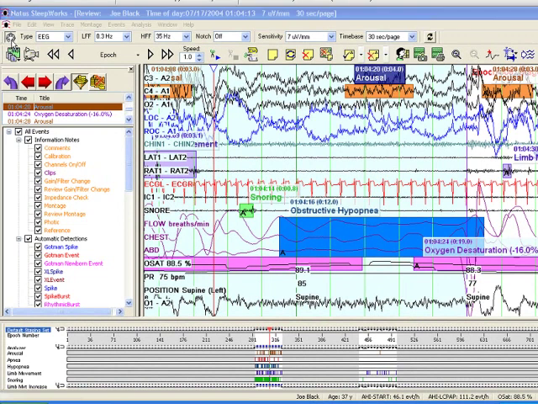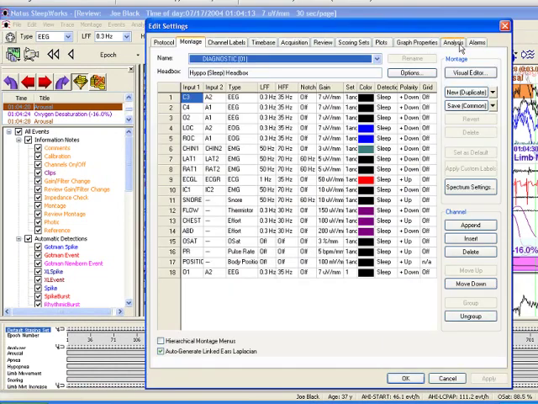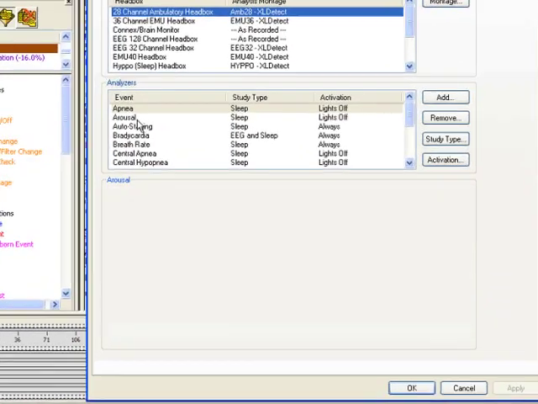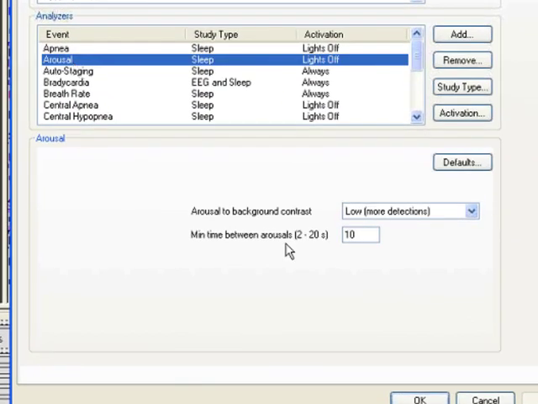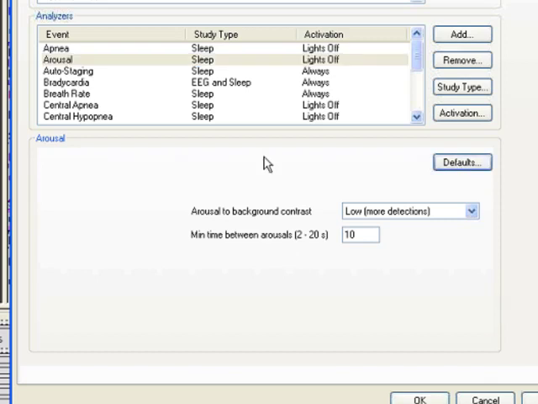Now, the rules for arousal detections can be found under analysis, and if you click on the arousal option there, it'll display some attributes at the bottom. The arousal to background contrast: the programmers have tried to simplify the settings. They're not going to display all of the parameters that they're using, but they tried to simplify this to a degree. The default settings are the settings that were found to be optimal in terms of real-life detections. And so this is why we've called them the defaults.